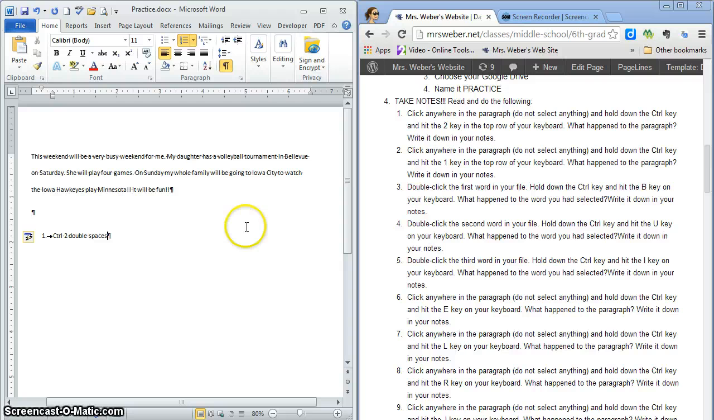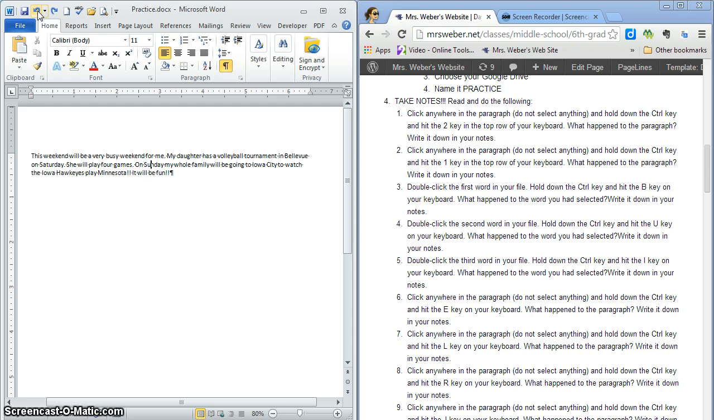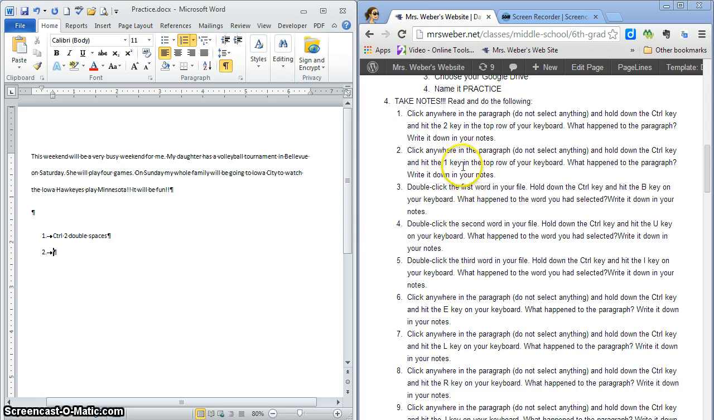Okay, now let's say you did that and you didn't quite see what it did. Right up here in the upper left corner of your Word document is the undo button. Just click it, and it will undo the last thing that you did. And then the redo will redo everything you just did. Okay, so now I'm done with number 1. I'm going to hit enter, and I'm going to do number 2.